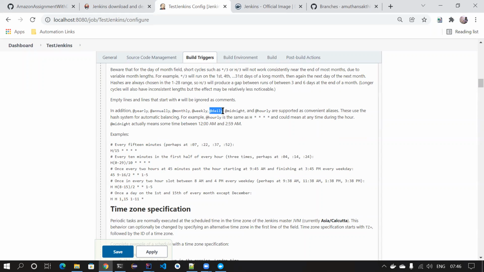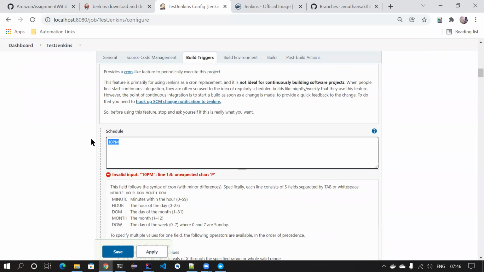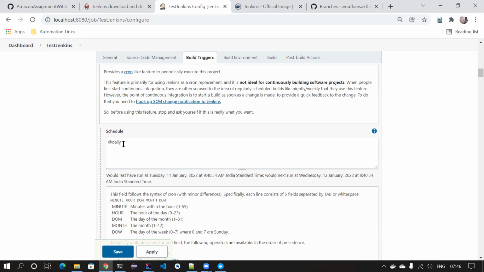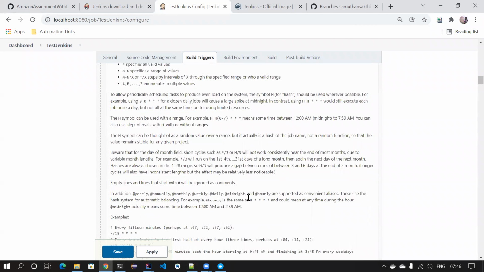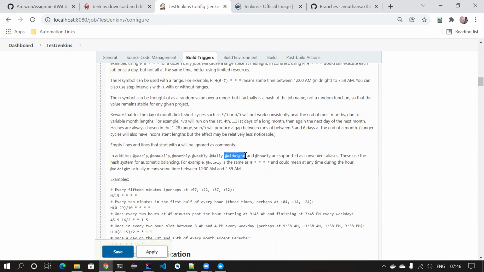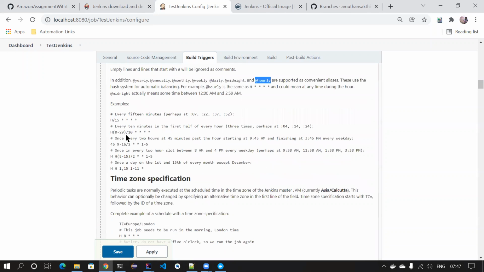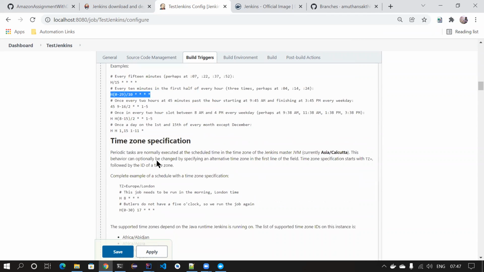They have also given some easy ways. Let's say I want to run this daily: at the rate daily, that's it. Now it will run daily. If you say at the rate midnight, it will run every day at 12 a.m. At the rate hourly means it will run every hour. So they have given some examples. If you want to run it every 15 minutes, you copy this and paste it. If you want to run every 10 minutes in the first half of every hour, you can do all that. But for now we want to run it every day at 10 p.m.